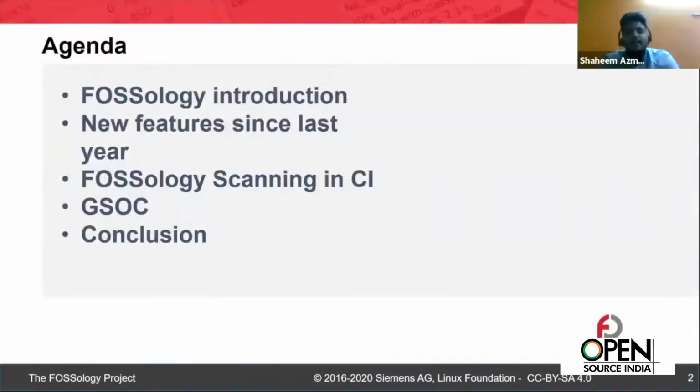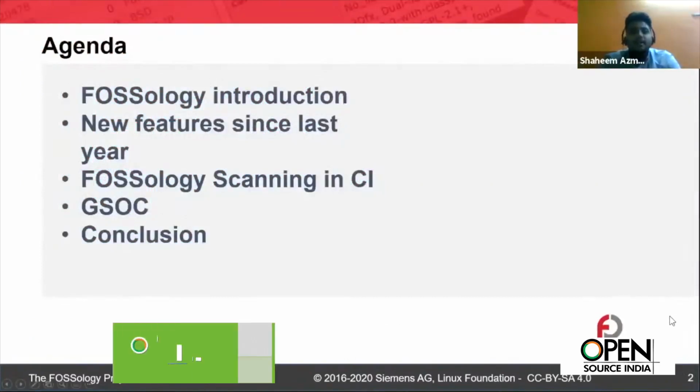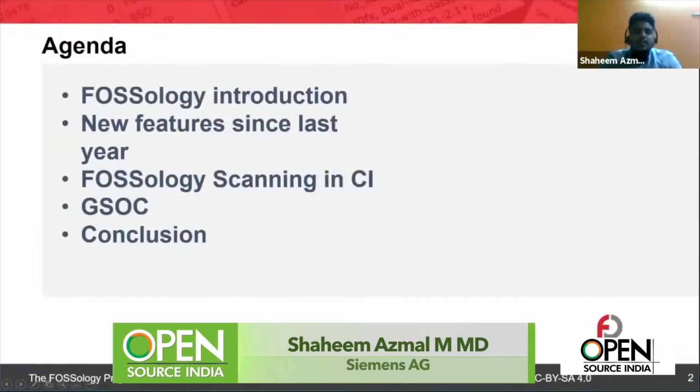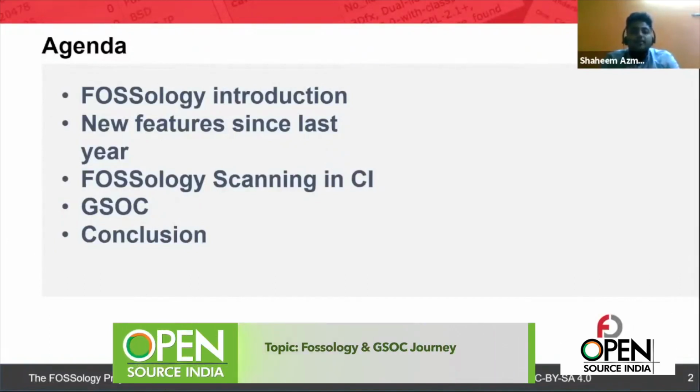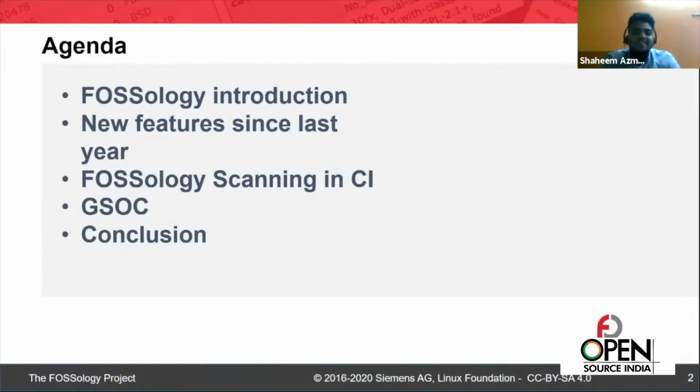Yeah, for the agenda today, we have an introduction to Fossology, and then we'll talk about a few new features since last year, and then Gaurav will tell you about Fossology scanning in CI, and then we will share GSOC 50/50, and then we'll have the conclusion.